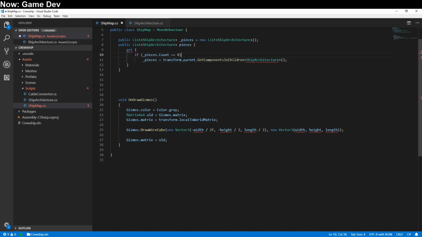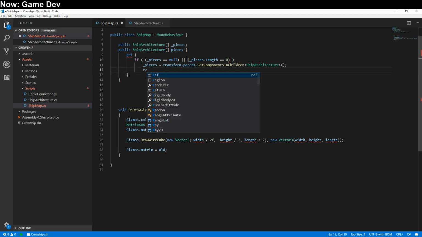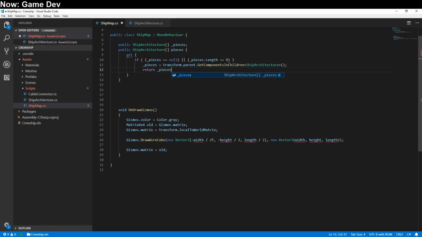Except I already learned that that's not going to work because it actually gets an array. I could have sworn it got a list. I'm not sure why I remember it wrong. If pieces.length equals 0, or if there is no pieces, return pieces. Here we are, and that should allow us to fetch all of the pieces.